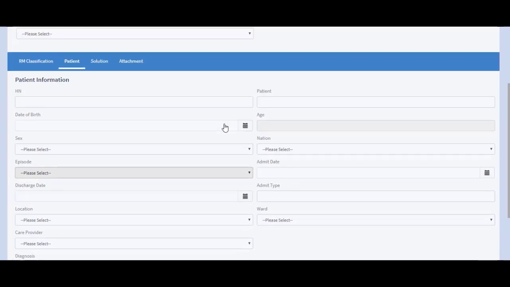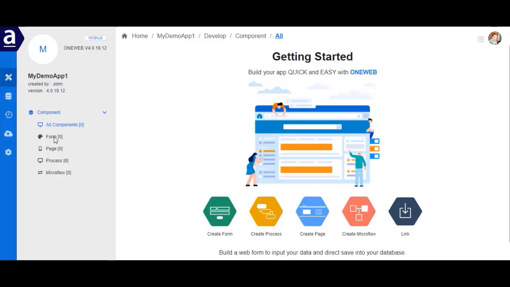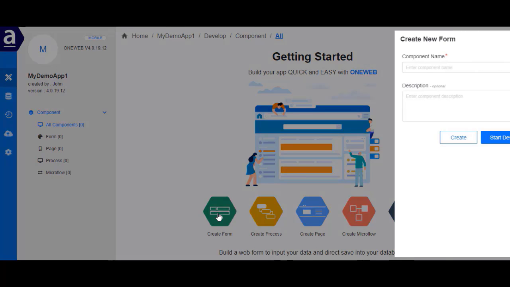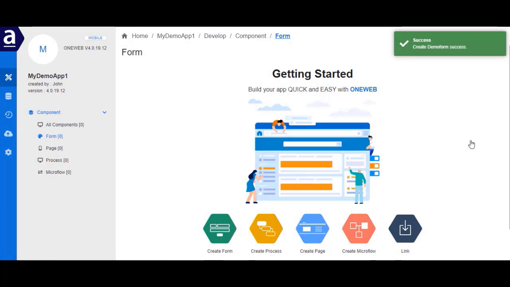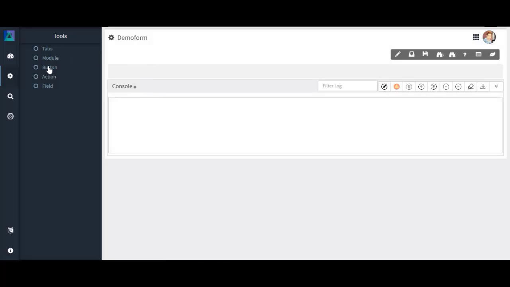To create a smart form from an app space, you can select Form, click on Create Form, give your form a name. You could write any description, which is optional, and click on the Start Design button. The system will now automatically redirect the user to the App Designer component of OneWeb. Now here you can create the smart forms as required.